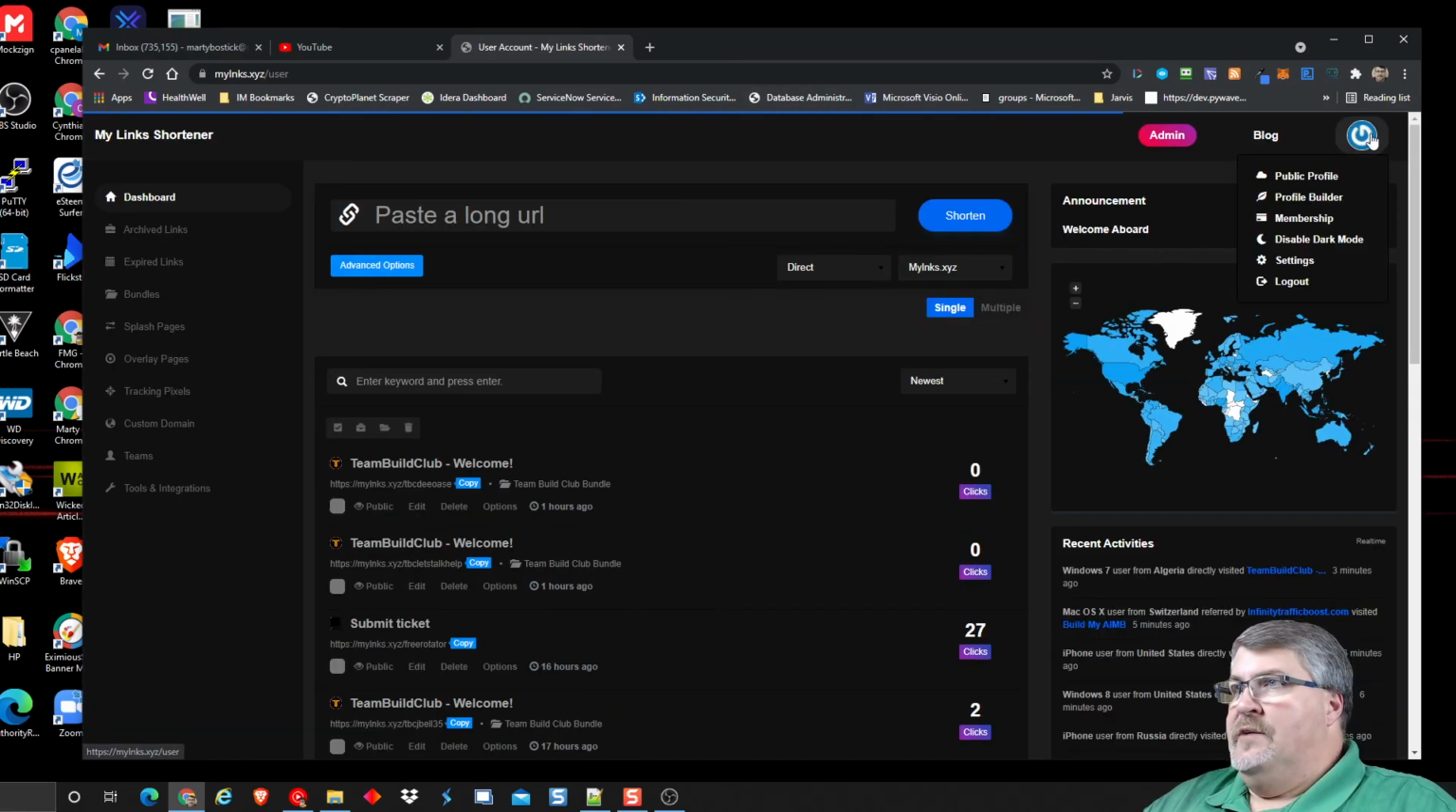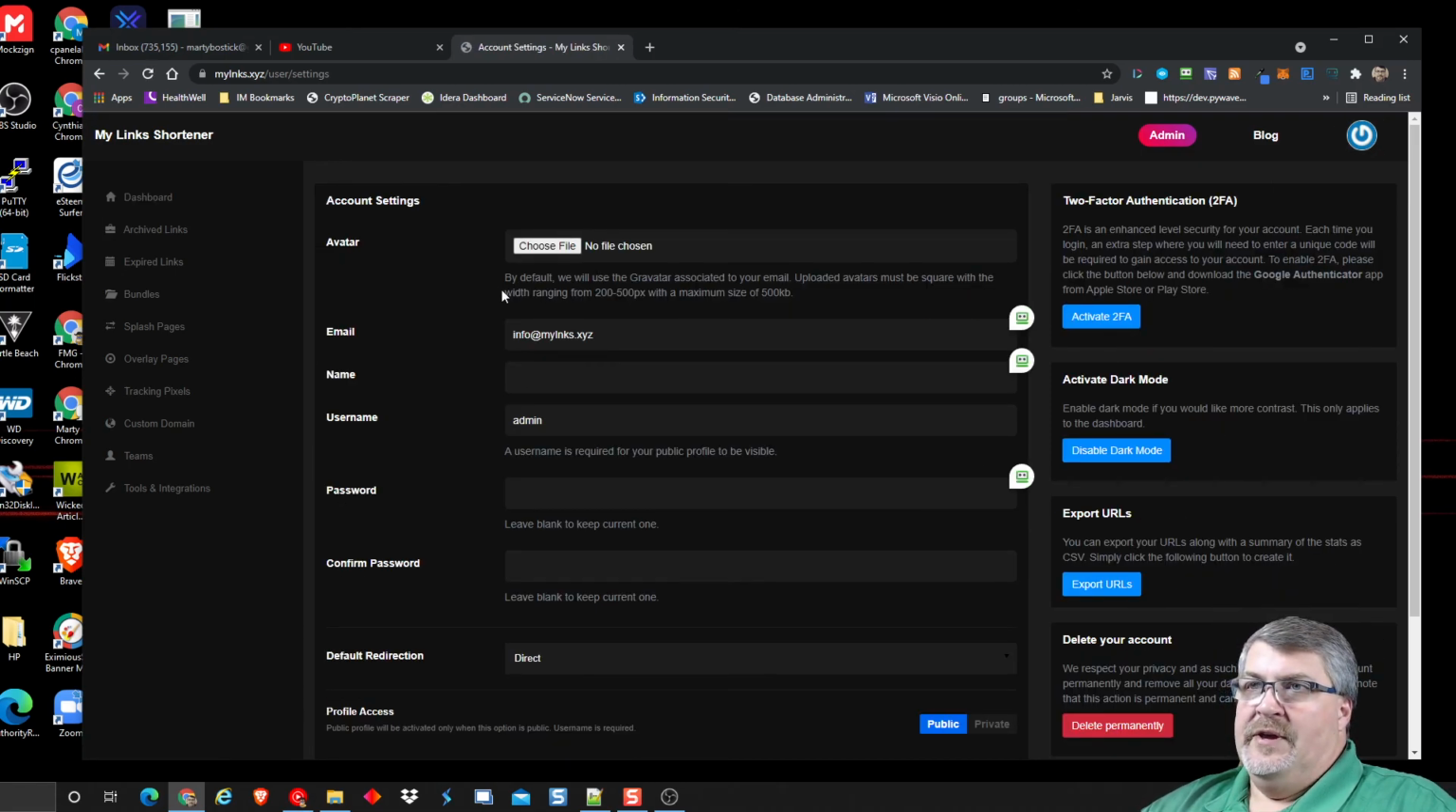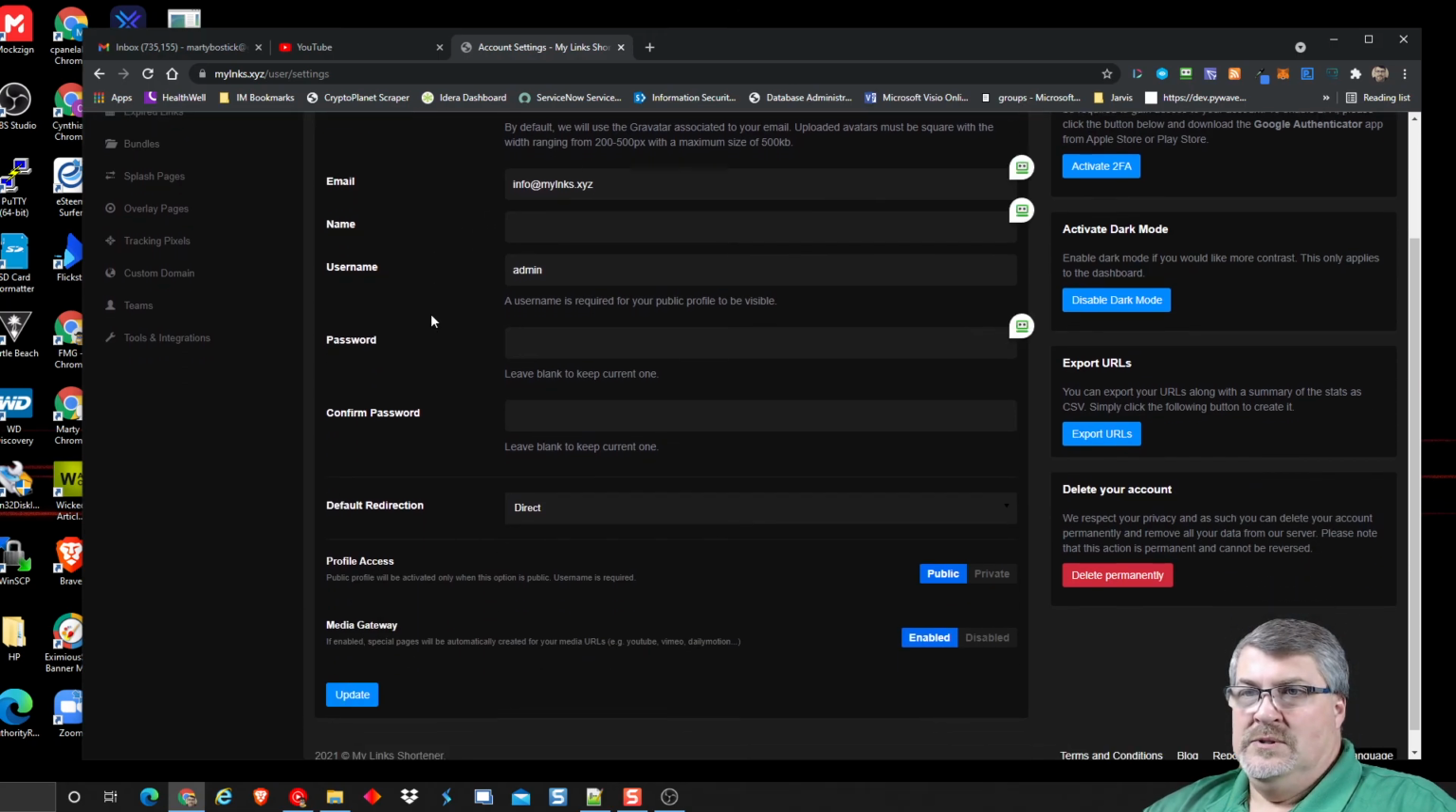So inside of here also, you could change between dark and light mode. And then your settings, anything in your account that you want to set up, you could define an avatar for yourself, set your passwords, everything you need to do to be able to function with it. Like right here, the media gateway, this was the thing I was telling you about. If you have that set as a default, then when you add a video, it's going to wrap it in a custom splash page for YouTube, Vimeo, Dailymotion, and some others. And then, of course, whether you want your stuff to be public or private.